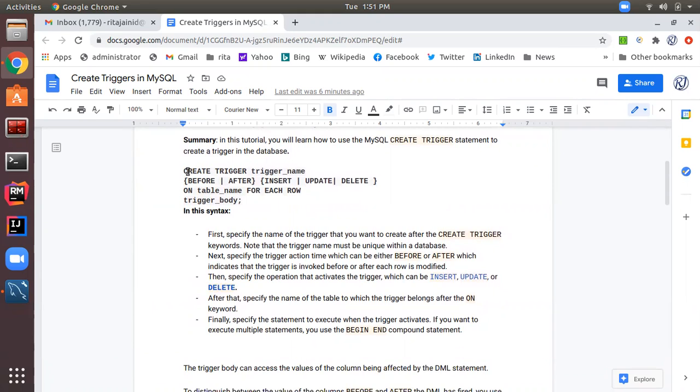First, CREATE TRIGGER, and after that we give the trigger name, which could be anything. Then we write the keyword related to the event when the trigger should fire, like BEFORE or AFTER. And here is the action on which the trigger is fired: insert, update, or delete. A trigger can be associated with any of these three statements: insertion of a record in a table, update of a record in the table, or deletion of a record in a table. And that could be fired before or after this event.